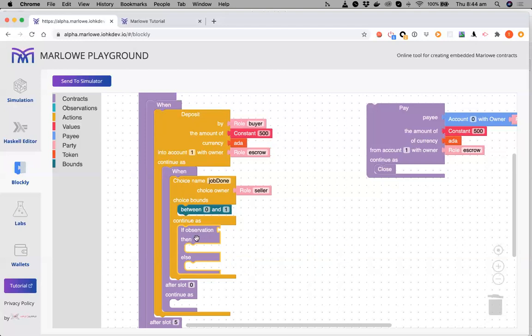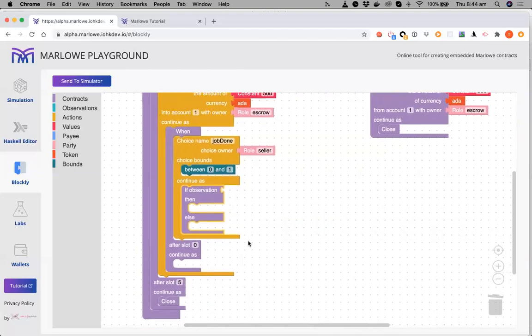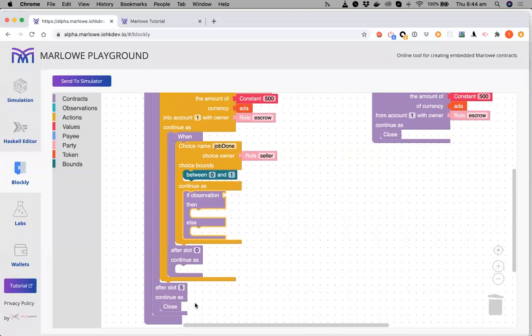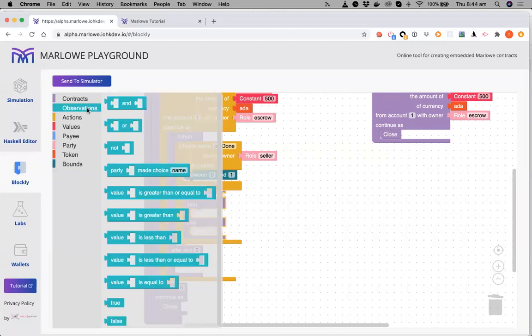And the main thing also you'll see, which can be another hint to you, is that if doesn't have a timeout, right? So you just decide on the spot what the case is, whereas when does have a timeout, which is this after slot. So that's another way of seeing it: we're not waiting for this observation to be true. We're just checking if it is true right now. Anyway, so let's go into observations.